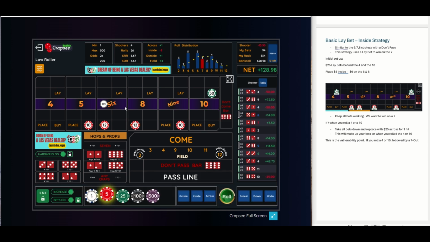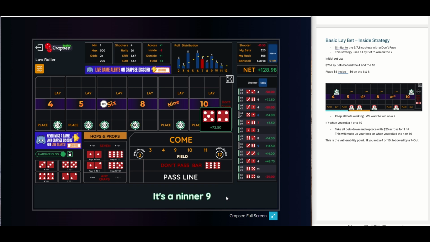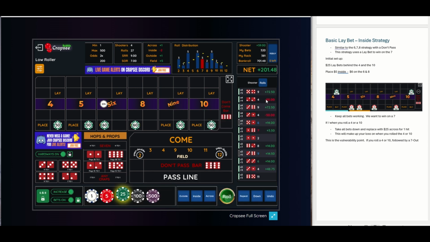Another 4. Okay. I'm a little nervous here because eventually we will roll that 7. I just don't want to do it here because I've got $320 out. I do not want to roll a 7 here. Okay, there's a 9. So we make that $50 up plus another $22.50. We made $72.50 there. Take this down. Let's go back to just 25 behind the 4 and the 10. And let's do $5 inside. Give my heart a little chance to slow its beat down because I was getting a little nervous there.